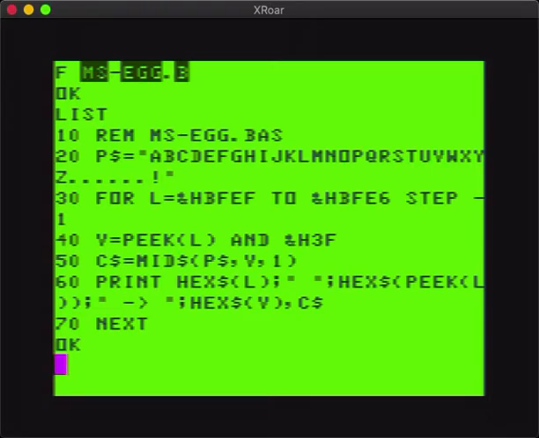So line 40, I get a value by peeking memory location L, and I AND it with 3F, and that'll mask off the top 2 bits, leaving just the rightmost 6 bits, which is the actual message. Line 50, I will create a string. If you look at line 20, I've got the alphabet, then some space characters, then an exclamation mark, because the message is just characters of the alphabet and an exclamation mark. I didn't need to define the entire character set, just the letters and the exclamation mark.